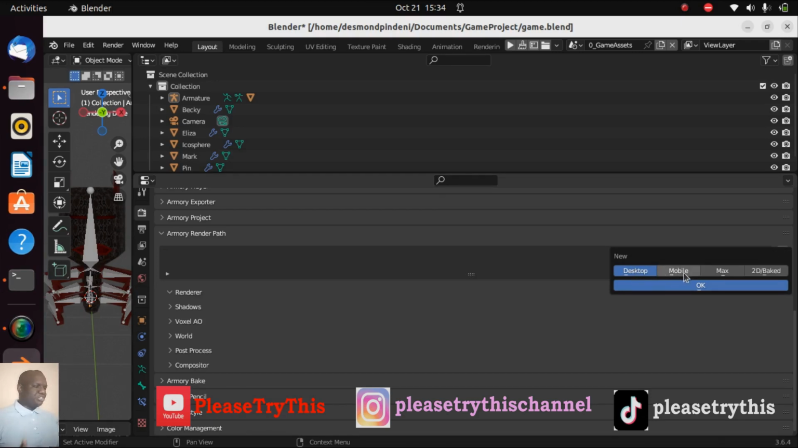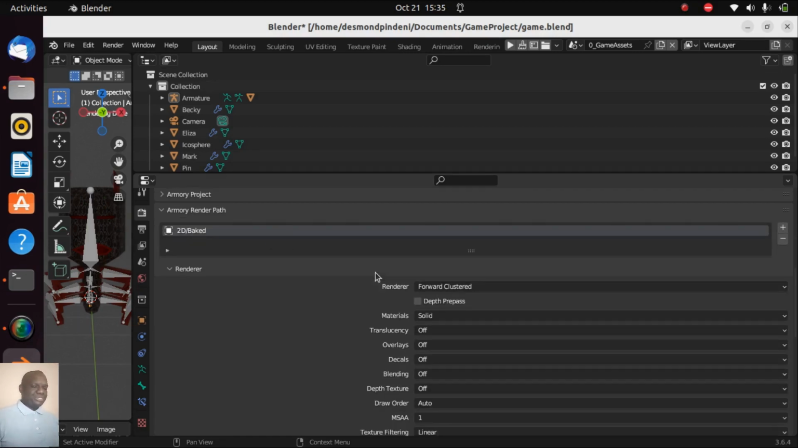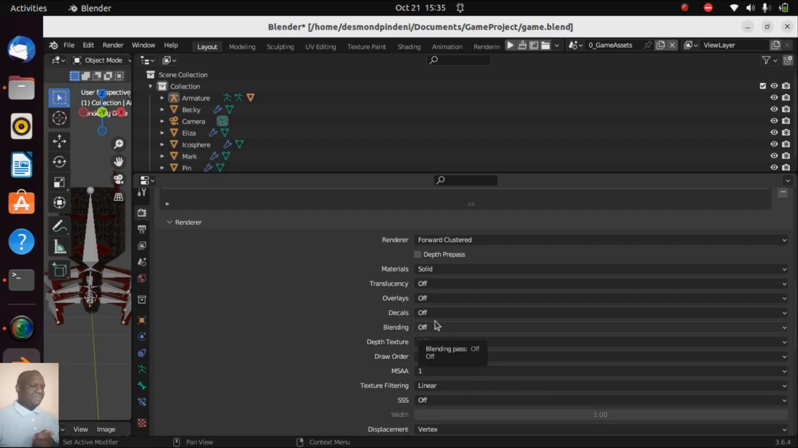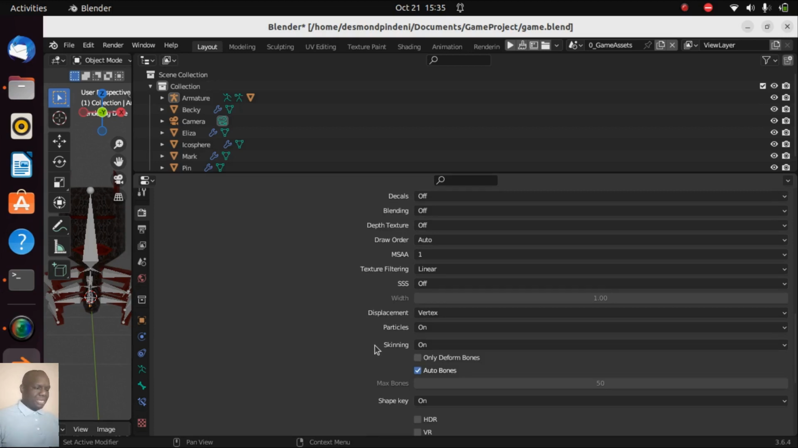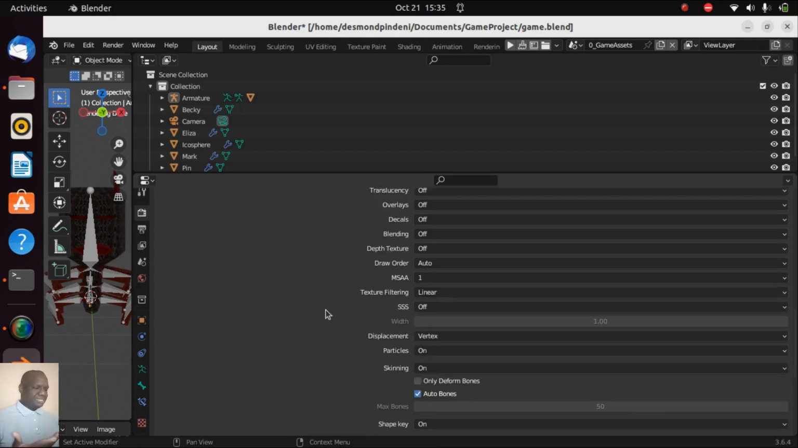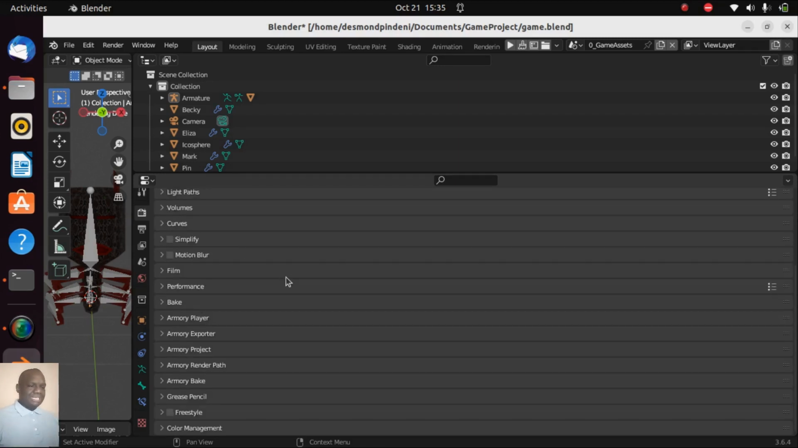And here we have the desktop, we have the mobile, max, 2D baked. From my experiment, I saw that 2D baked gives me the maximum performance, but of course at the expense of graphics quality. So I don't know, I'm sure I'll make this one work. So I'm going to select 2D baked and then press OK. We're going to use this one and it comes with its own settings. I'm going to leave the default settings there and I'll tweak them as time goes on. I'm sure they are okay. Particles on. I think this is the most important one because we will also use particles. So for the render part, I think I'm done.